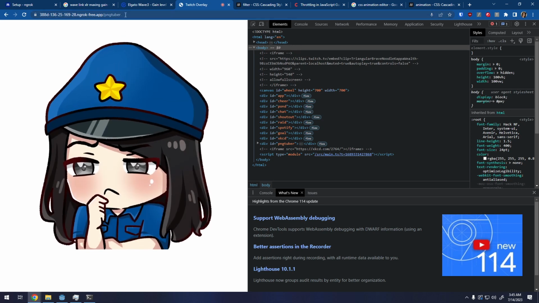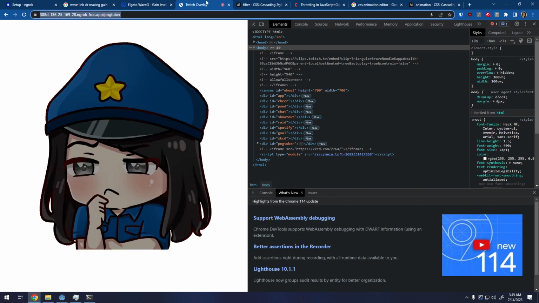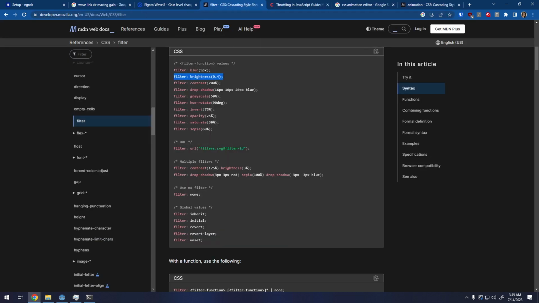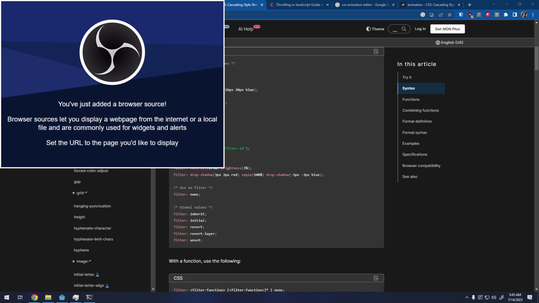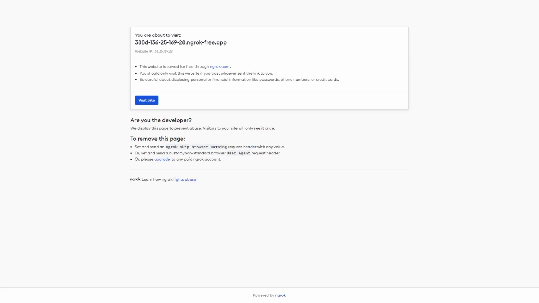We're making a little PNG tuber thingy right now because I got sidetracked. Just need some cello animation. It'll be perfect. Let me add a browser source, 1920 by 1080. Oh no. Stand by.